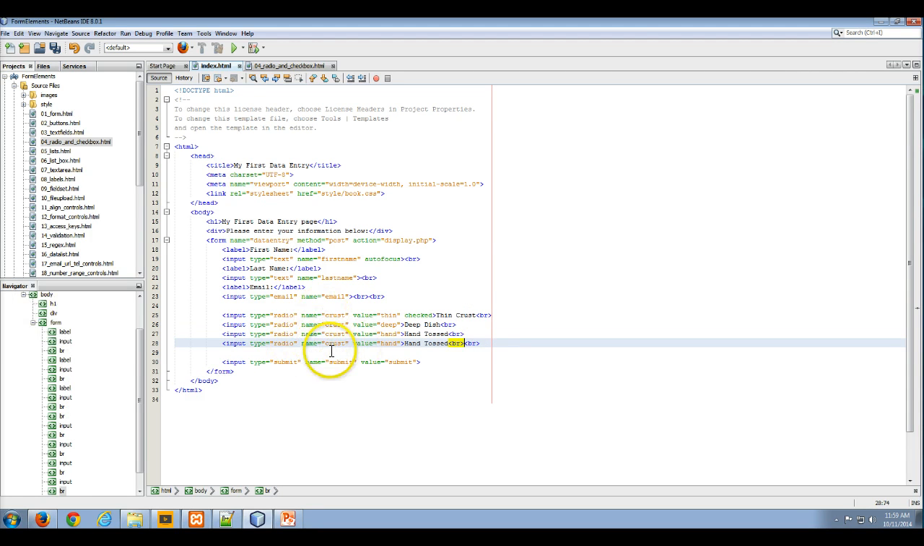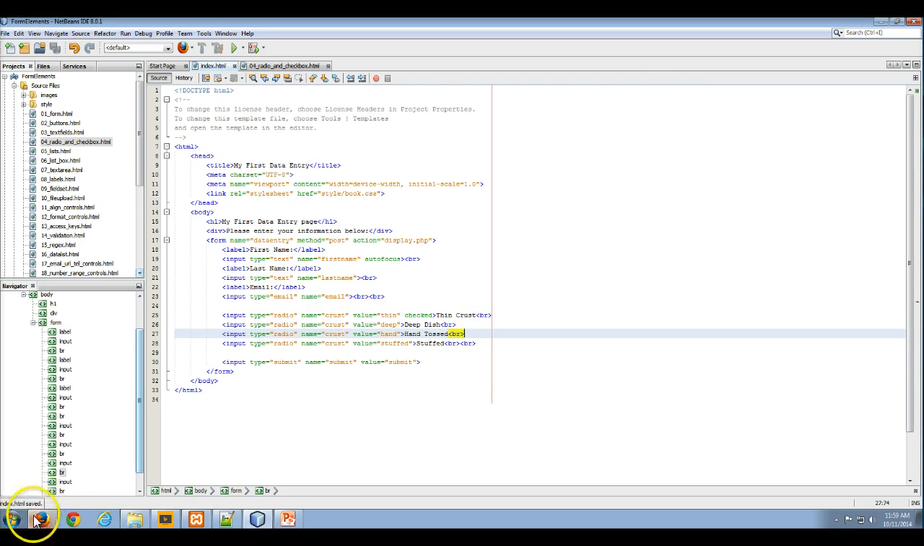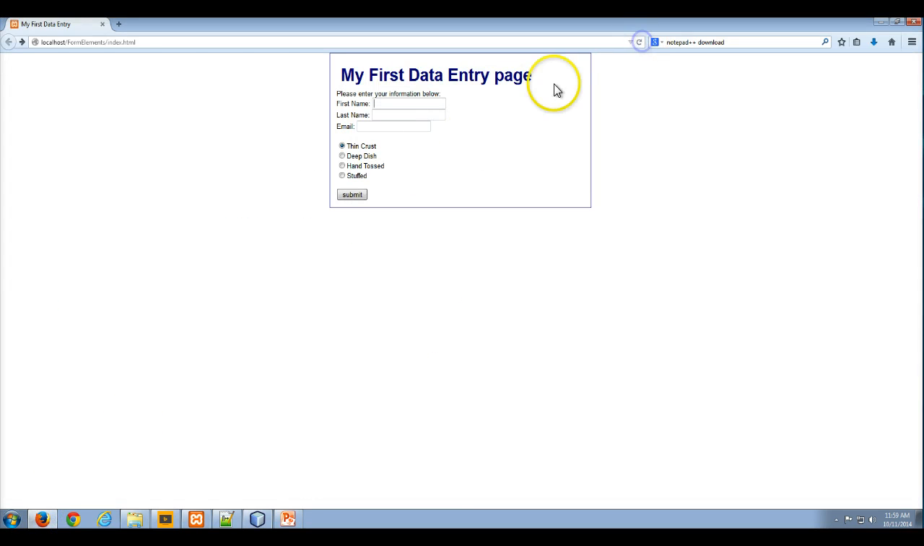You just copy it down, you leave the type the same, the name the same, and then just change the value to stuffed, and then we could say that we wanted it stuffed. And then if I save that and I go back to my web browser and I refresh it, I can now see that there's a stuffed option, and you can see that I can only pick one of these. It only lets me pick one.